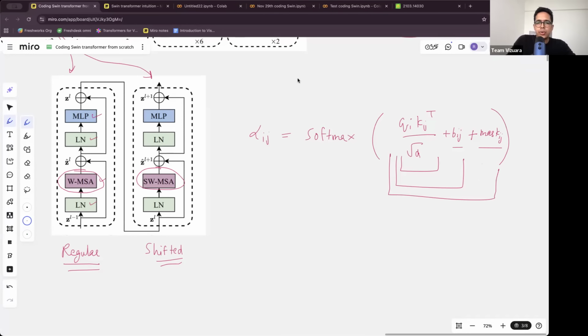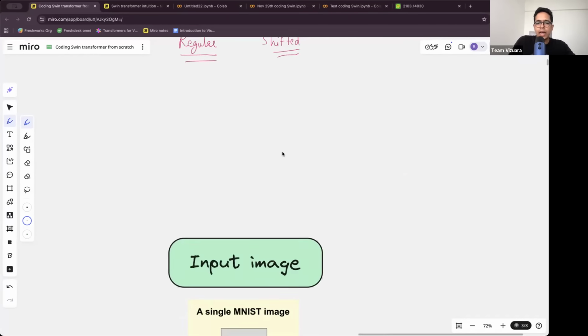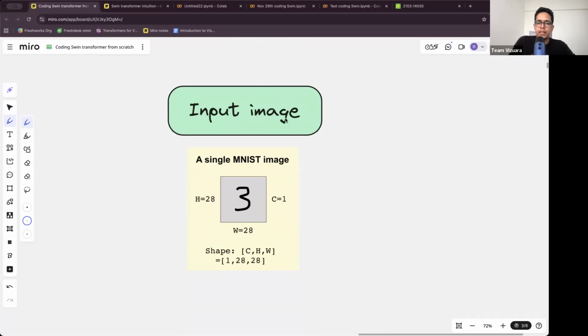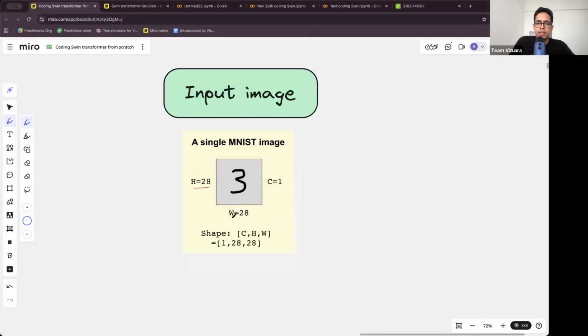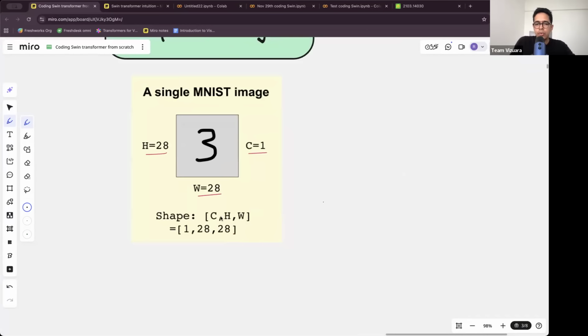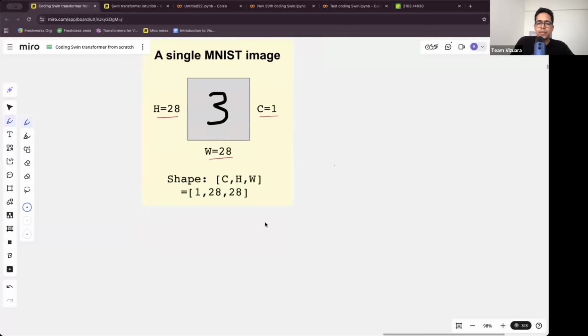Now, I just want to show you a few things about what happens to our image. Let's take MNIST as the example. We have an input image of height 28, width 28, and number of channels 1. It's basically black and white. So the original shape of an individual image will be C, H, W, where C is channels, H is height, W is the width. So 1, 28, 28. This will be a single image.